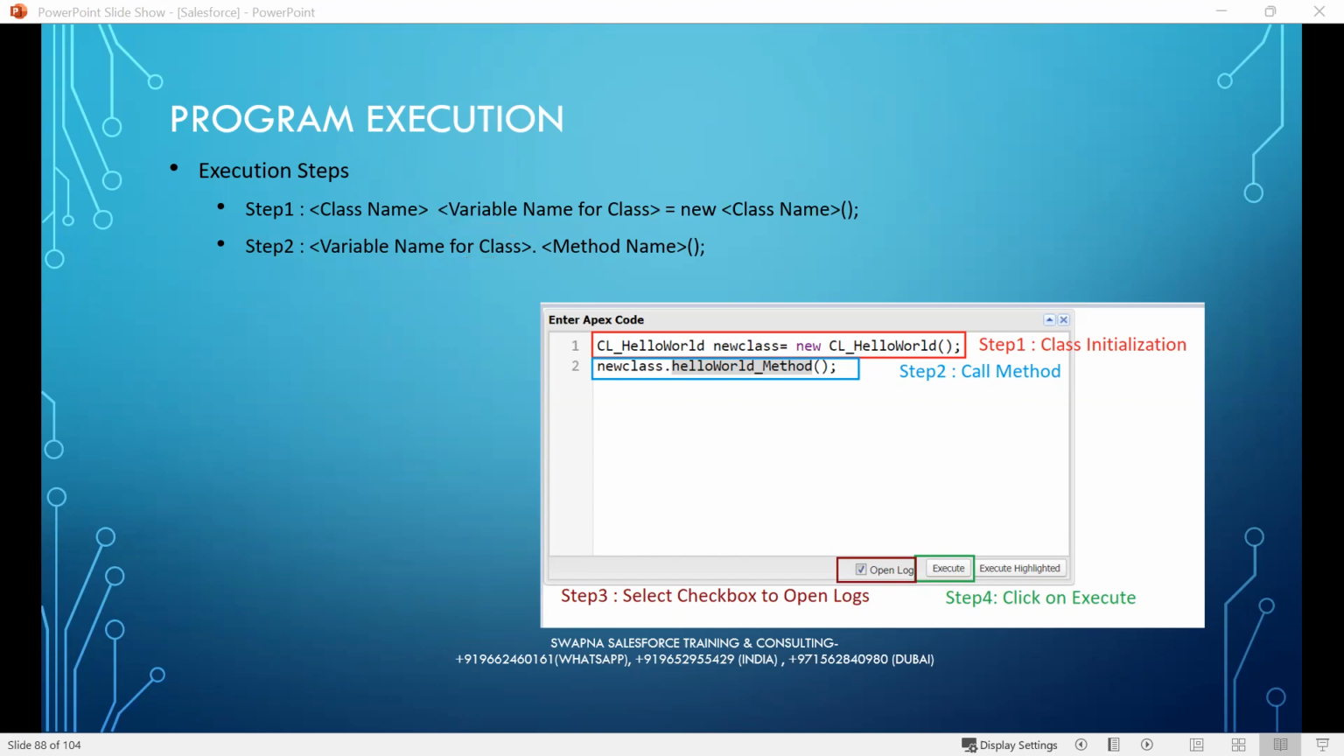Next, step three. Step three is this checkbox. Select the checkbox to open the logs. To open debug logs or open logs. In case it is unchecked, then logs will not open automatically. If you check this, the logs will open automatically. I'll show you that. Step 4 is click on the execute button in order to execute the program.